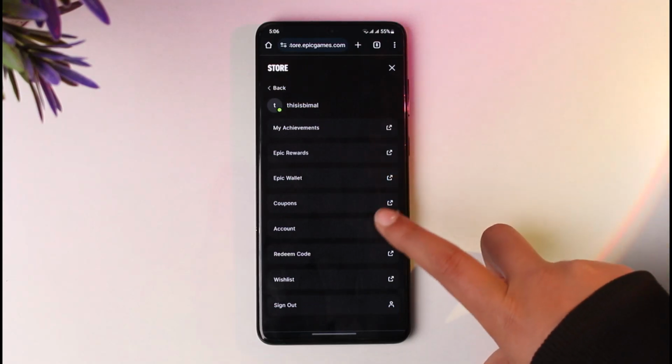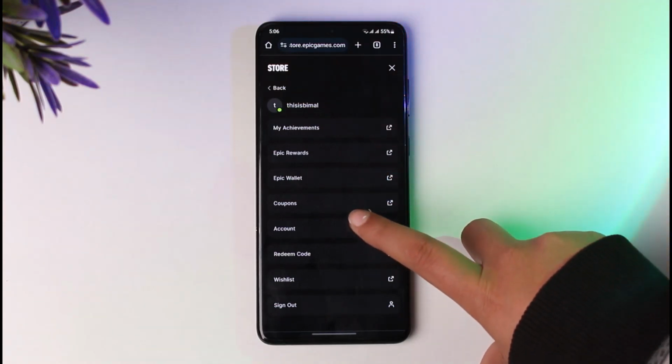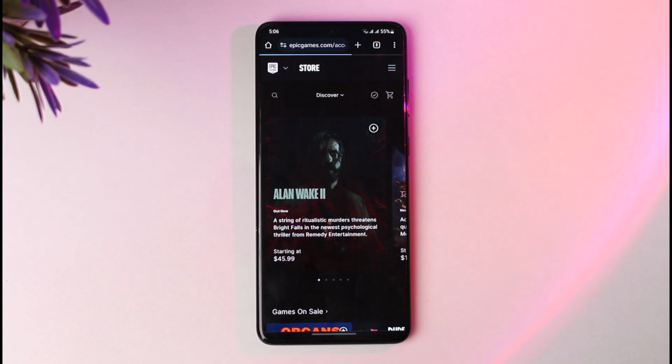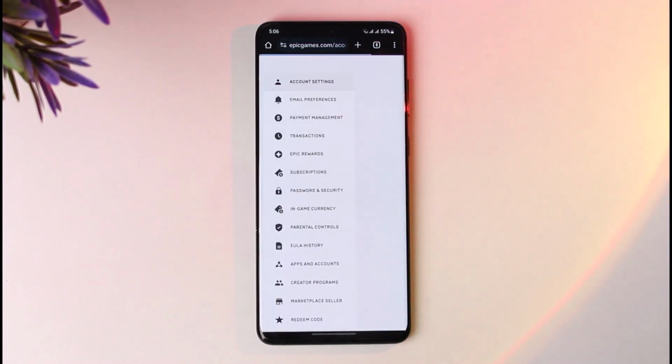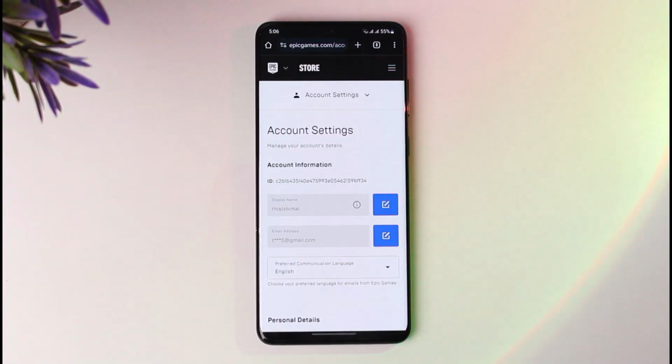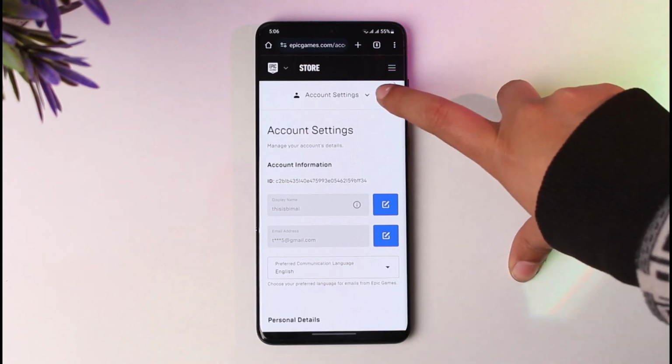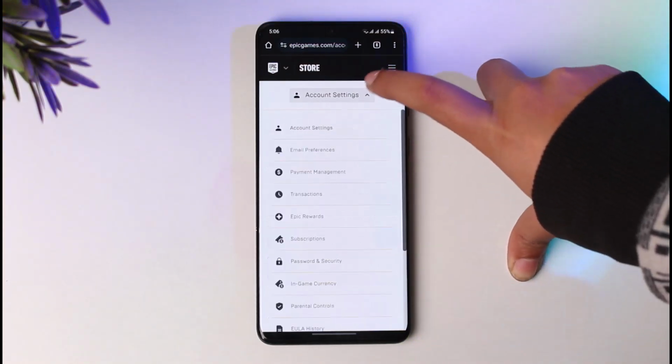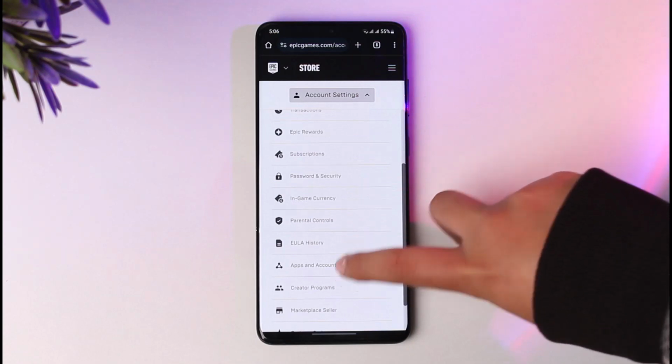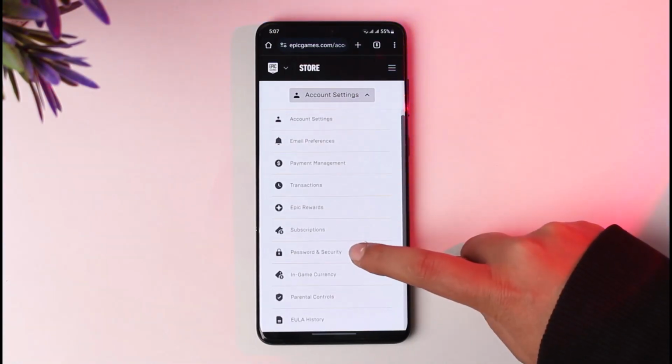Afterwards, you can find an option called Account just below the Coupons option. Tap on it, wait for a while, and this will lead you to an option called Account Settings. Here, tap on the drop down icon beside it, scroll down, and tap on the option called Password and Security.